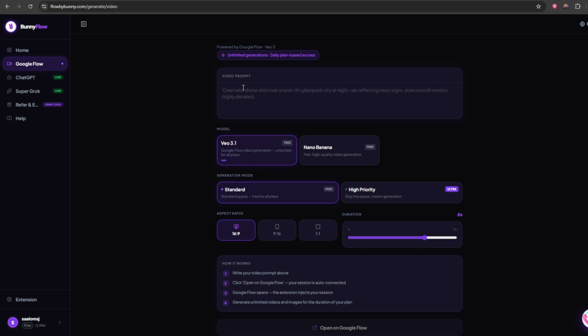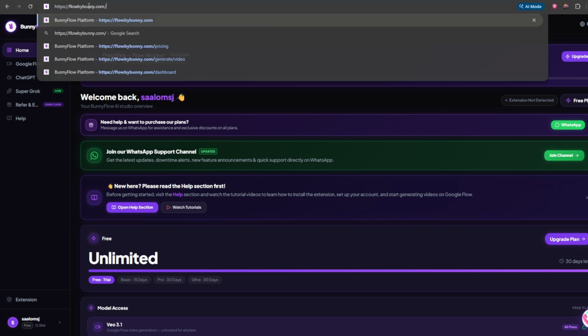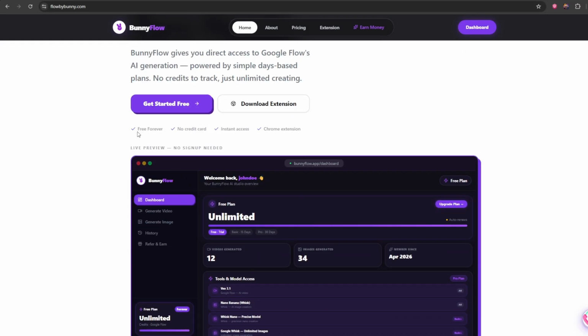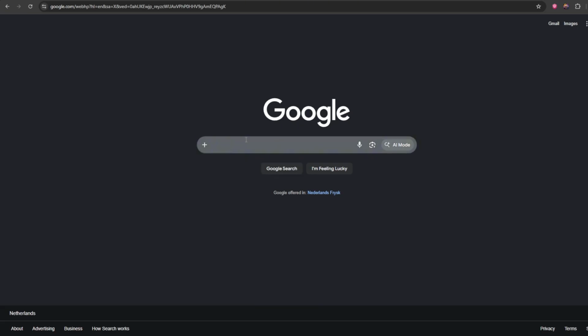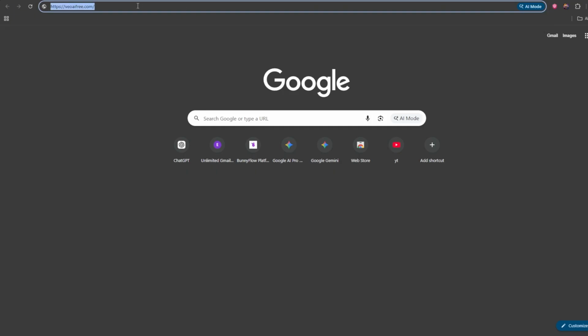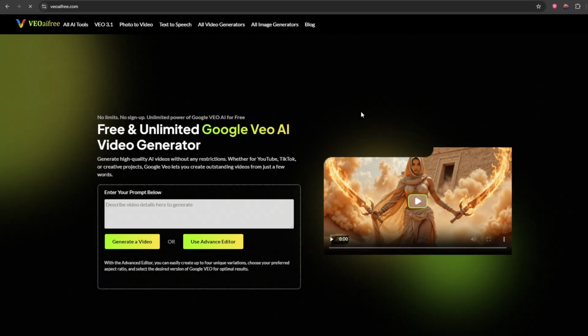If you're trying to create cinematic AI videos using Veo 3.1 but don't want expensive subscriptions, this method is going to help you a lot. And no, this is not BunnyFlow. The problem with BunnyFlow is simple. You only get a limited free trial for around 3 days, and after that, your generation credits disappear very quickly. For creators making YouTube Shorts, TikToks, or cinematic AI content every day, that's not enough, especially if you're testing prompts again and again.